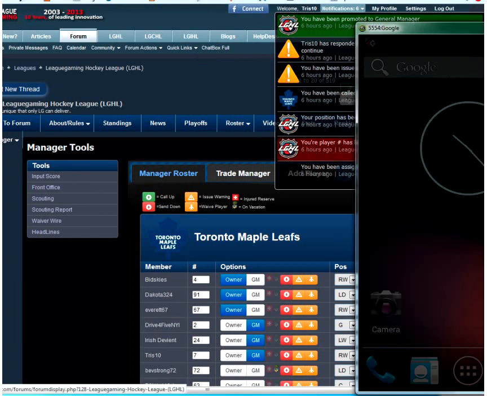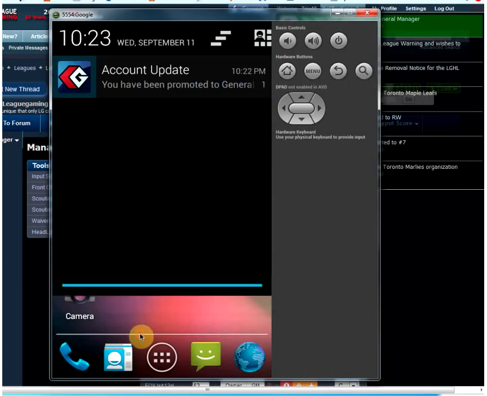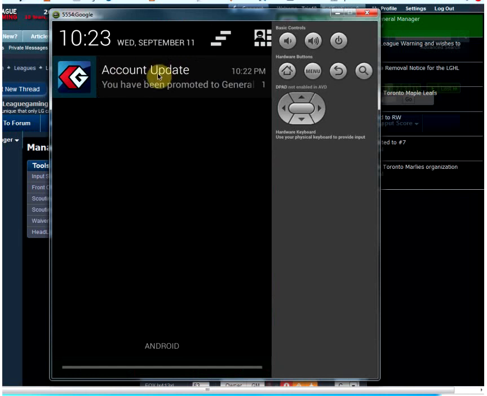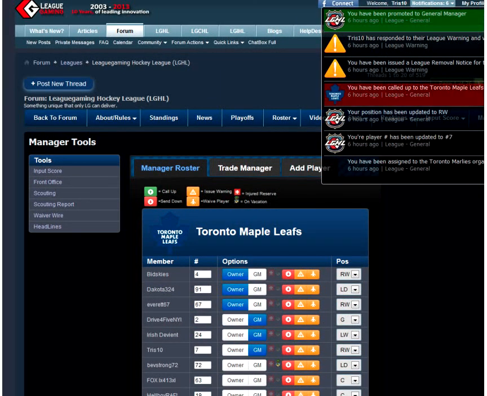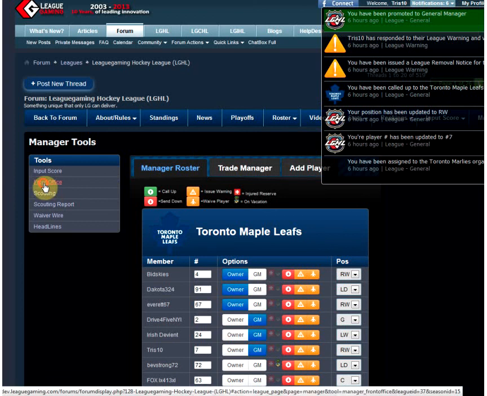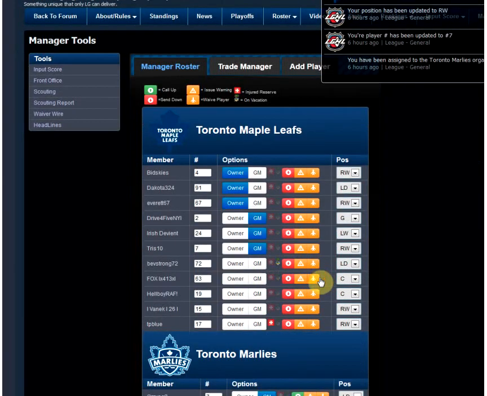I have a phone right here. And you can see the latest one has been updated. Account update. You've been promoted to general manager. So that's an actual push notification on an actual phone. So anything that happens to your account now gets updated. Pretty straightforward, and very easy to use.